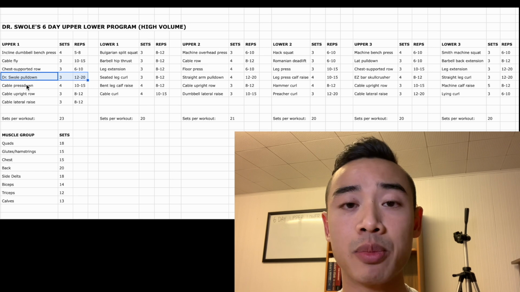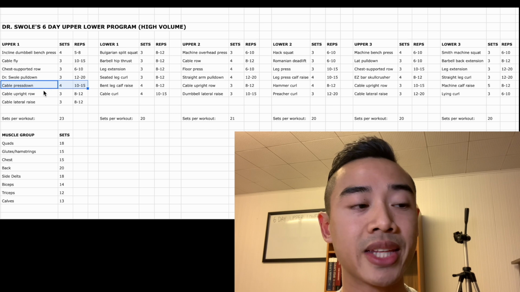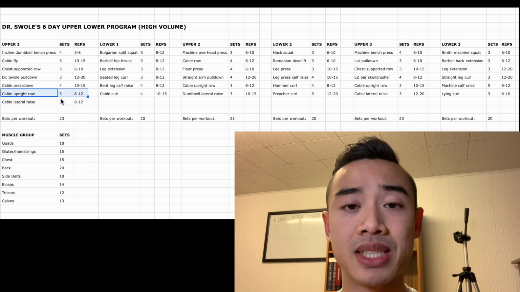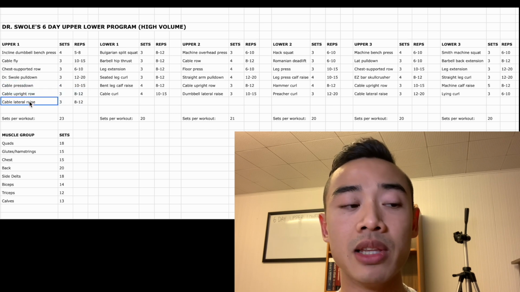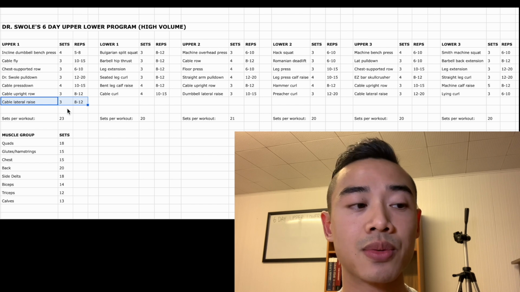After that, we have cable press downs for the triceps, 4 sets of 10 to 15. You can superset those with cable upright rows for the side delts, 3 sets of 8 to 12. And then we have cable lateral raises also for the side delts, 3 sets of 8 to 12.